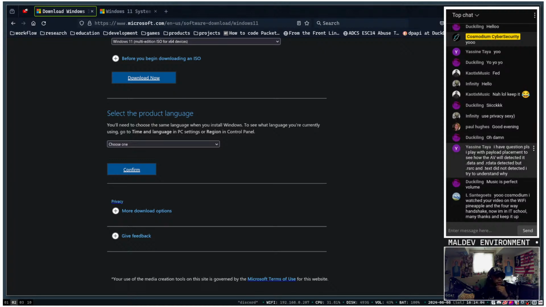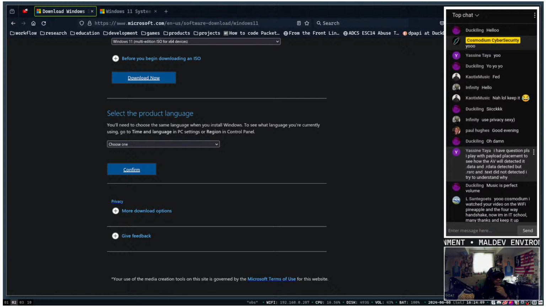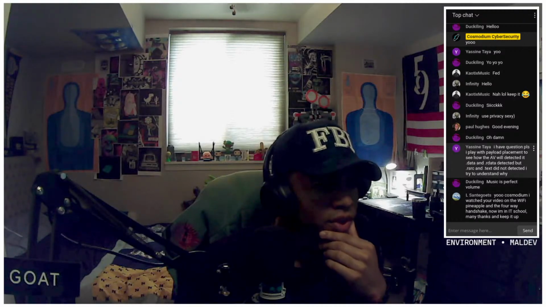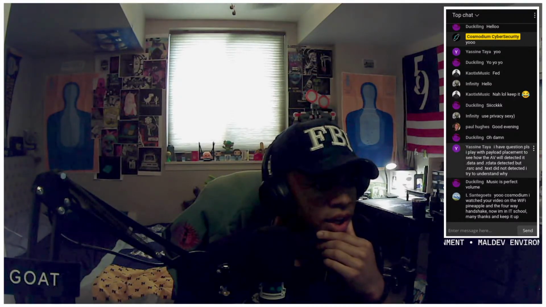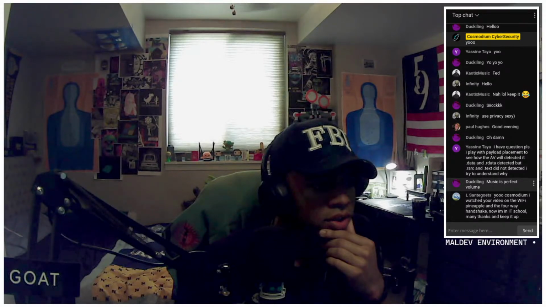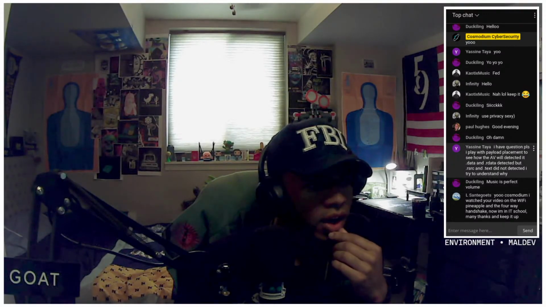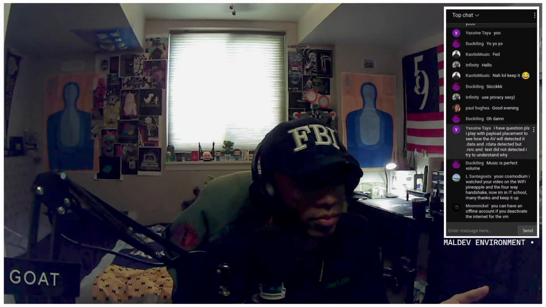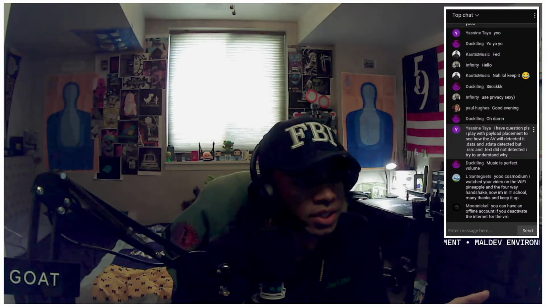Music's perfect. Nice. I have a question: I play with the payload placement to see how the AV will detect it, in the data resource section. Okay, hold on. You play with the payload placement to see how the AV will detect them. Oh, resource and text weren't detected. Nice. It's just the thing of how antivirus does its signaturing and stuff.